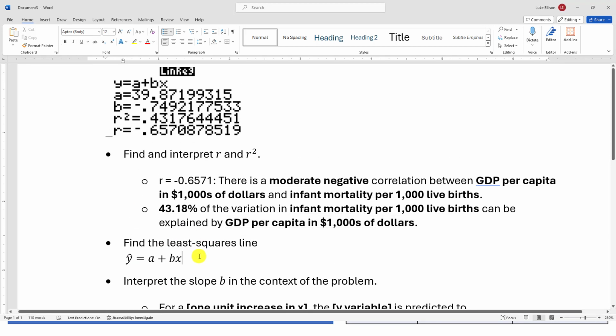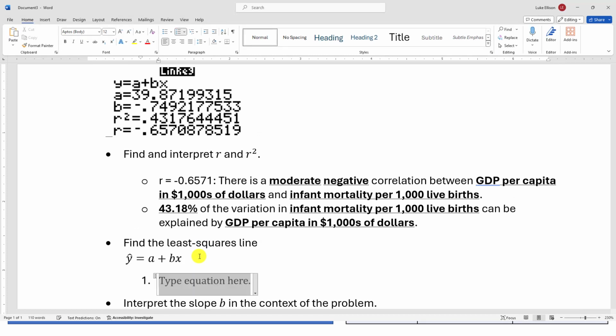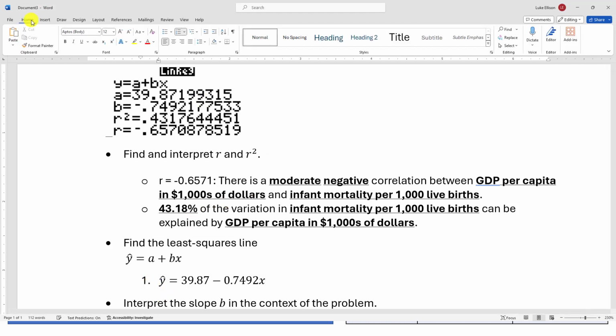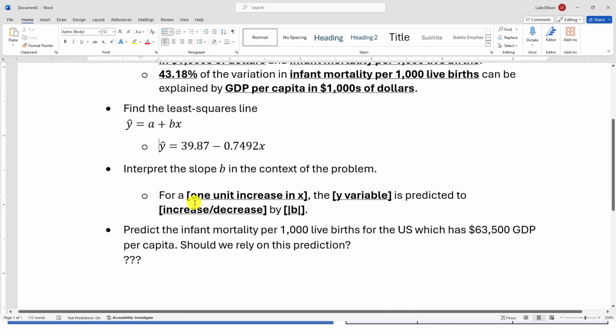The least squares line is going to be y hat equal to the a value, which is 39.87, plus, but we have a negative value, so we can put it as negative 0.7492x if I go to 4 decimals on that one. There we go. And then we're asked to interpret the slope.